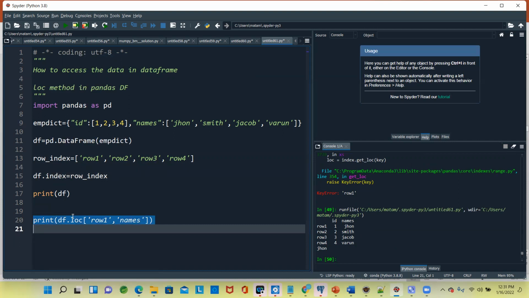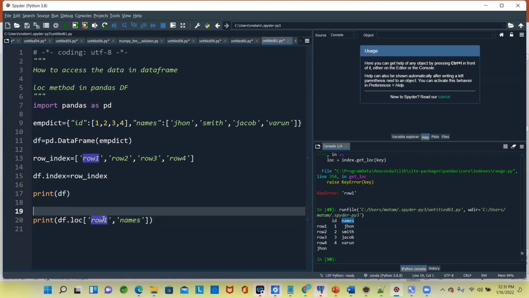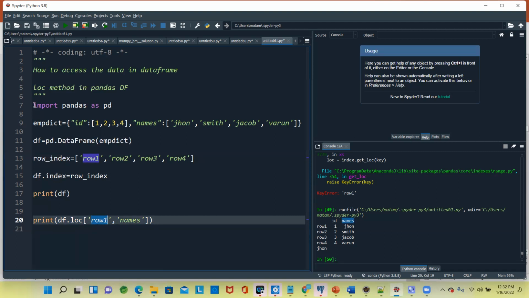Okay. So now we have understood that with loc we got the data. We can access the data using a row header and a column header. So we have access to the data. Now we are not doing it with the index values. We are doing it with the row header and column headers. So we have done with that. Now we will go to another example.